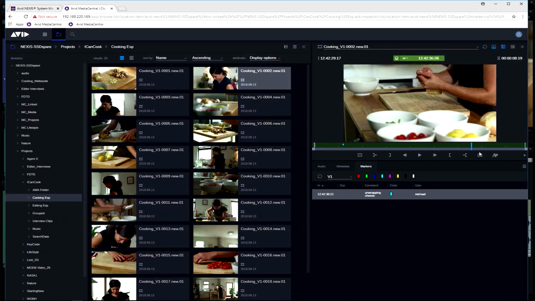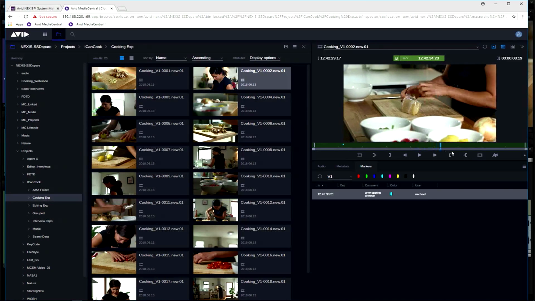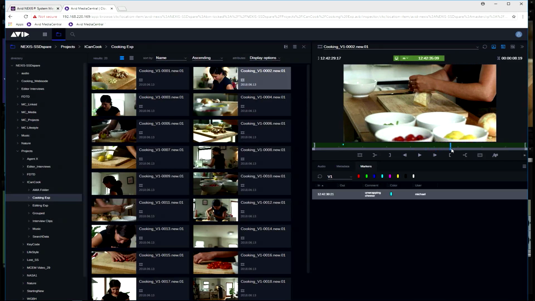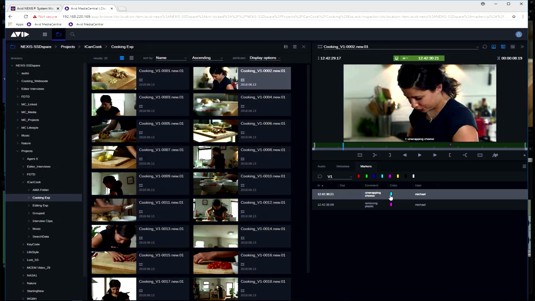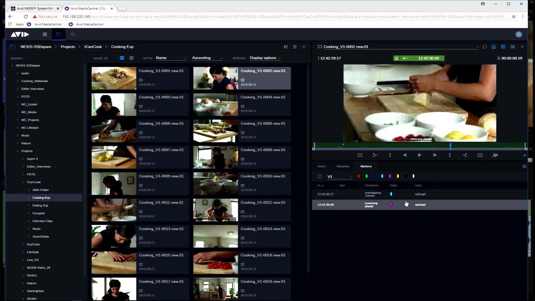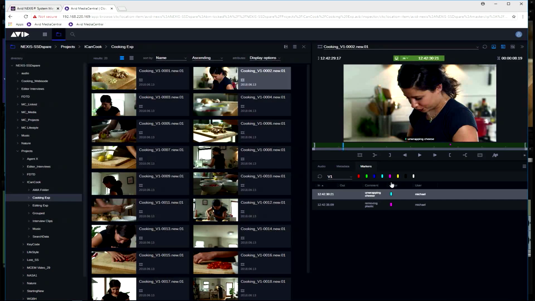So let's say, okay, she's unwrapping some cheese, removing plastic. Let's just go ahead and put a little marker here. We'll type in removing plastic. Very exciting. And now that marker is set on that piece of media. And depending on how you log in, of course, the username would be assigned to whoever put the markers on. So really nice there. And now this is something that can be searchable.